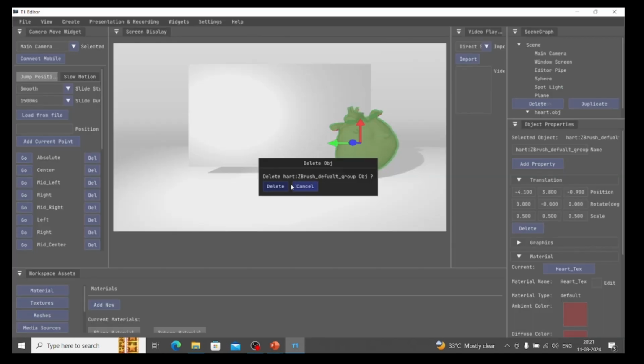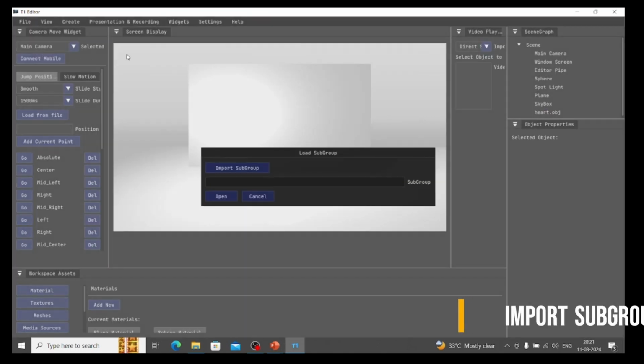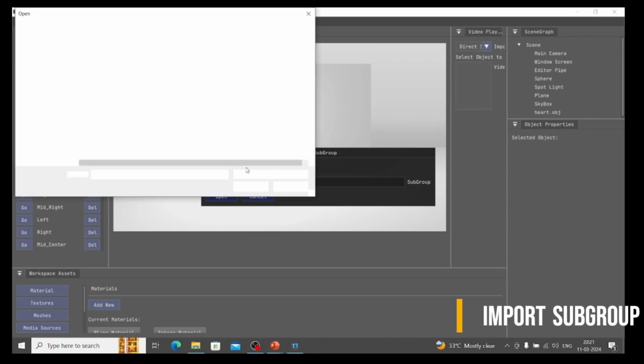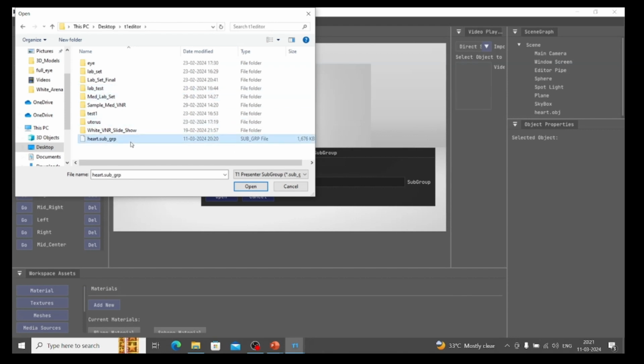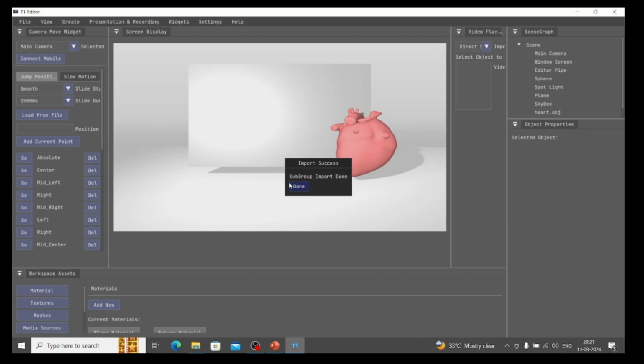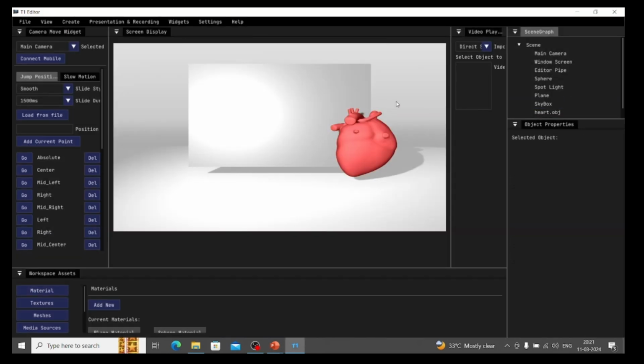So now let's delete the heart and let's see how a subgroup import is. So now you can directly import a subgroup. Go to wherever you have saved it. Inside T1 edited, heart.subgroup and open, and there you go. So as you can see, the subgroup retains the properties like position and materials intact.